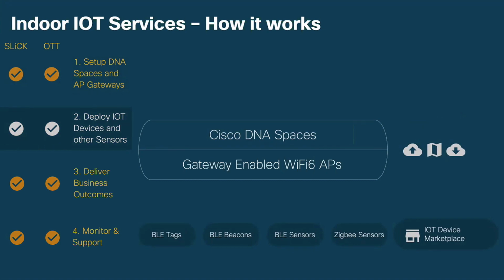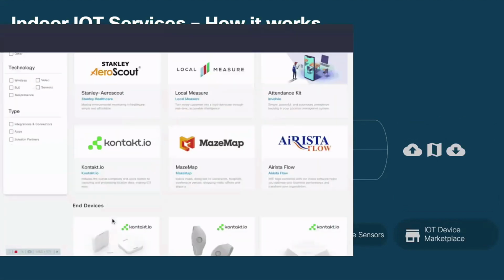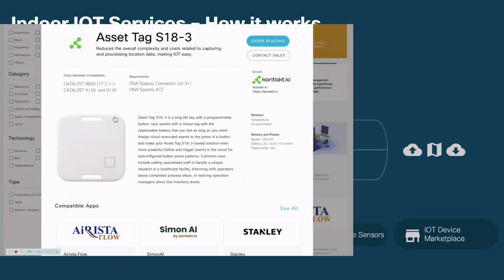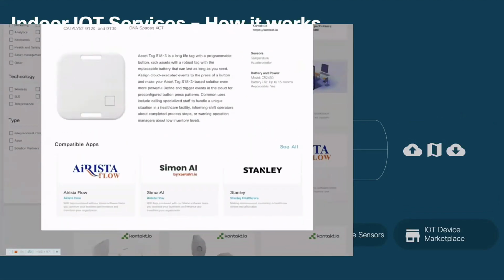The next focus after that is on the end device marketplace. So you were a little bit talking about the different devices. And so this is an example of some of our device stores. So let's say you wanted to order an asset tag.